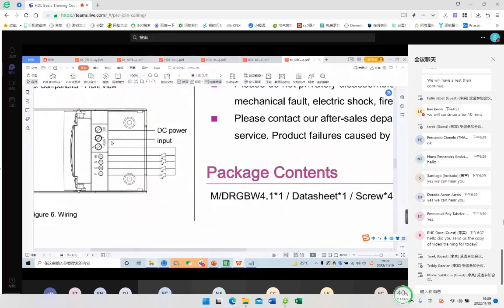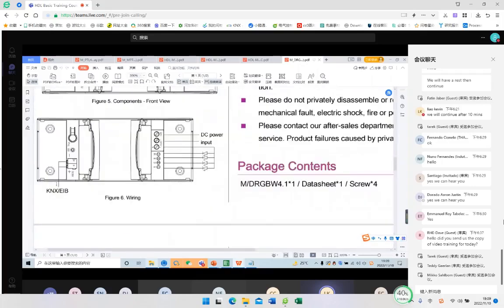From here we can see this is the DC power supply. This power supply is used to supply the power for the RGB light. And here there's a KNX port. This KNX port is used to connect the RGBW module with the KNX system.